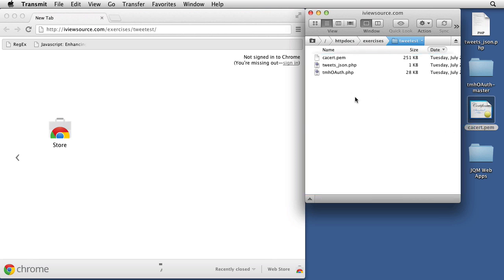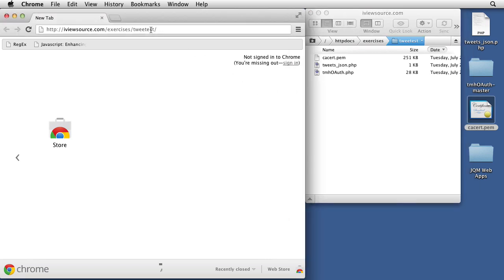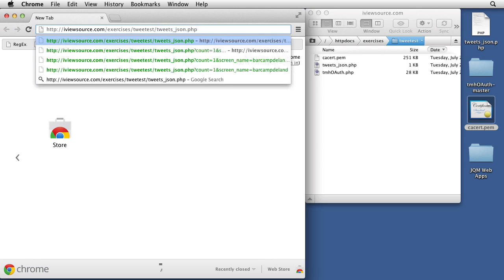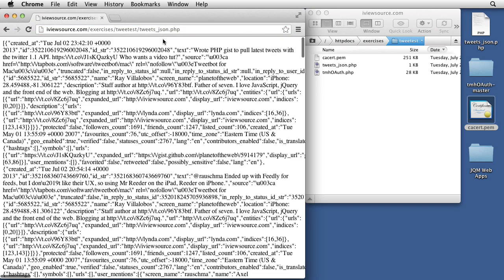So now we should be able to call our tweets_json.php file and get something from it. I'm going to go to the website that I put these under. I've used source.com/exercises/tweet-test. And then I'm going to add tweets_json.php. And if I call that, you should see something like this.